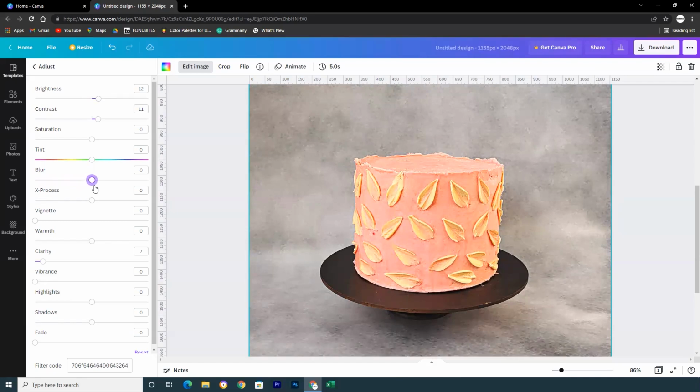Now if it is going to show some definition of the petals that is done there, then you could add it. This is 0. If it looks smooth and nice, you leave it. But if there is a textured cake, then you can reduce the blur so the texture is shown well.